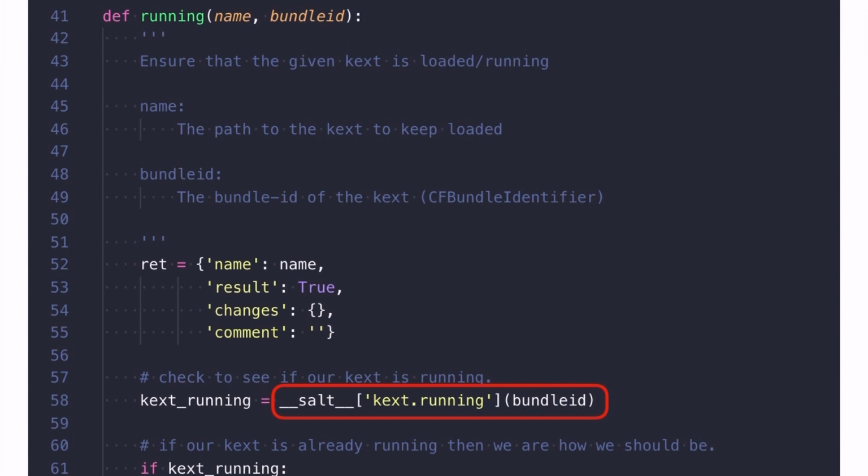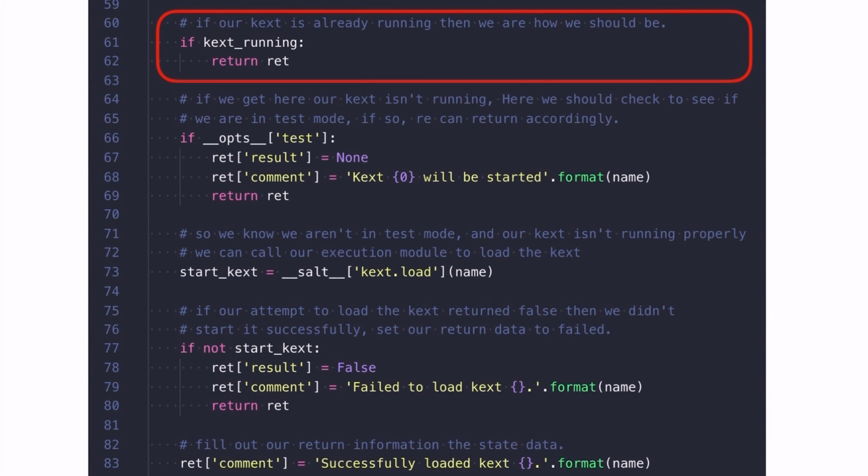So back to our state module. We now have the output of running the execution module to see whether or not the kext is actually loaded and running, and we store that in kext.running. If kext.running is true, that means we already want this to be running, so we're good. We can exit out.